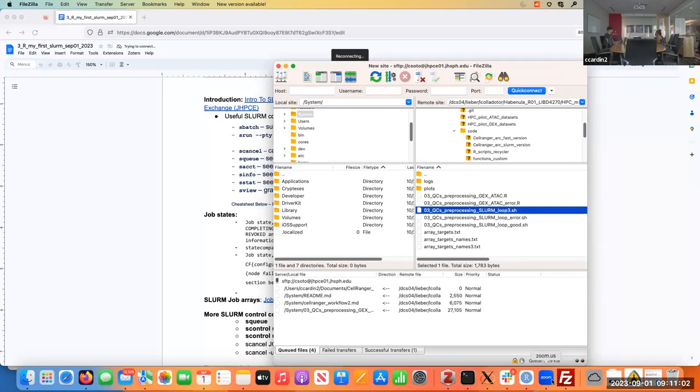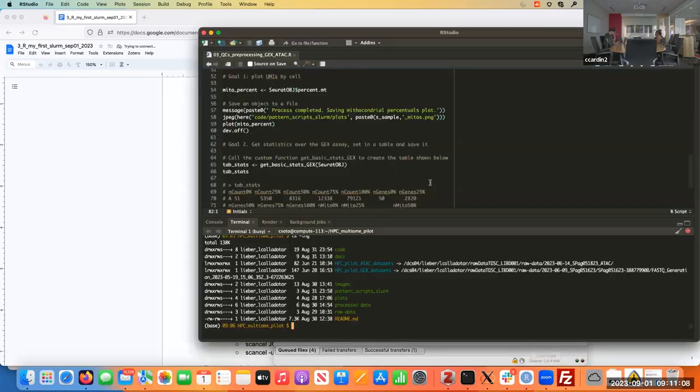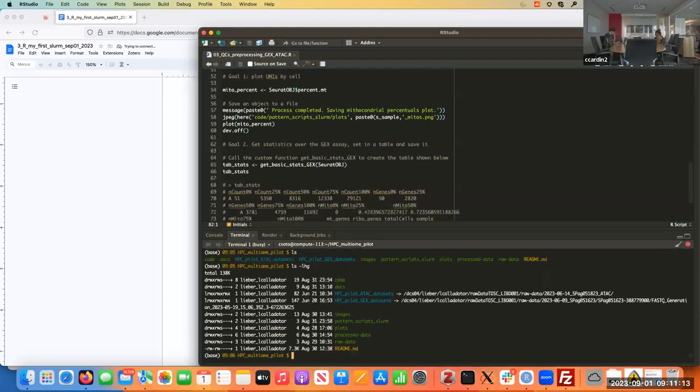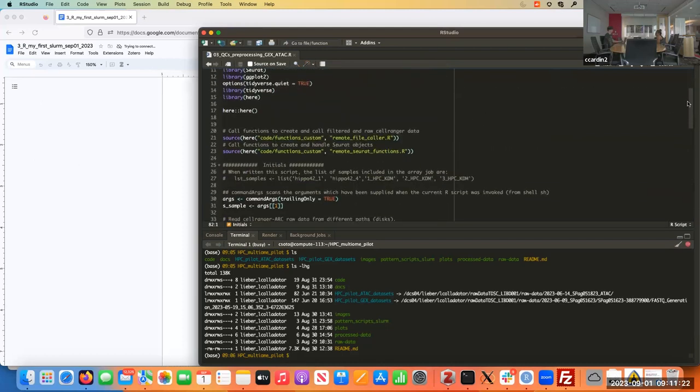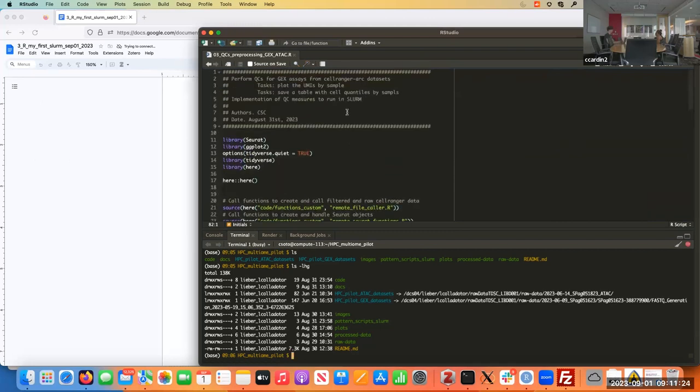Okay, so first I'm going to explain what the script does. I'm going to go to R. Here's the screen. Let me explain a few lines. It's not very long, but it's enough to explain the job array. This script has the purpose to plot the units by sample, and also create a table with statistics about the gene expression of the Seurat R datasets.